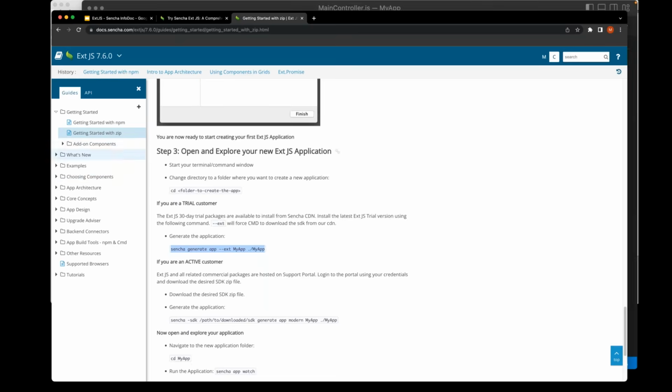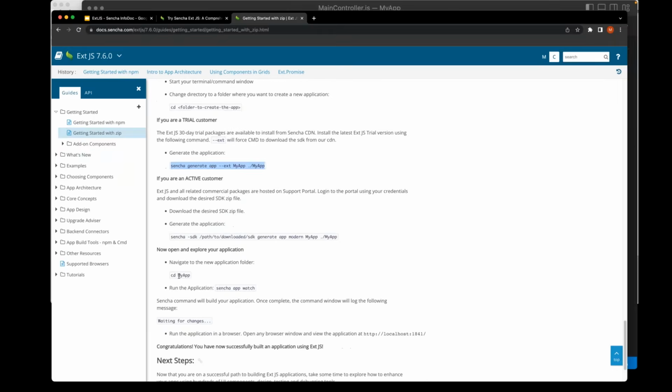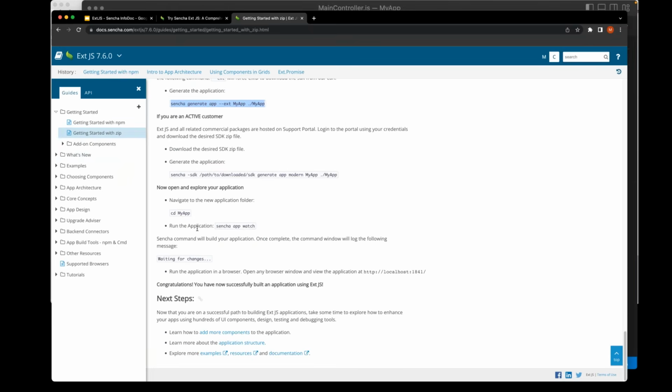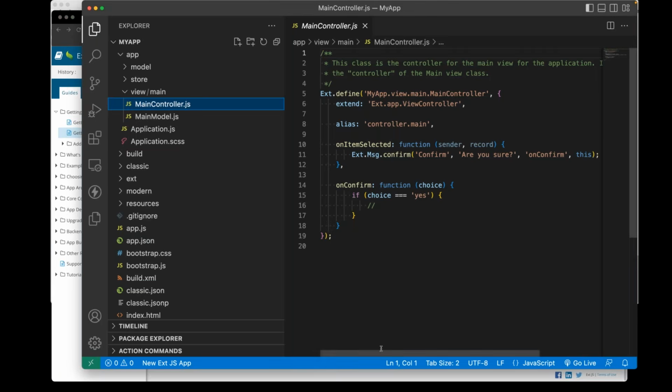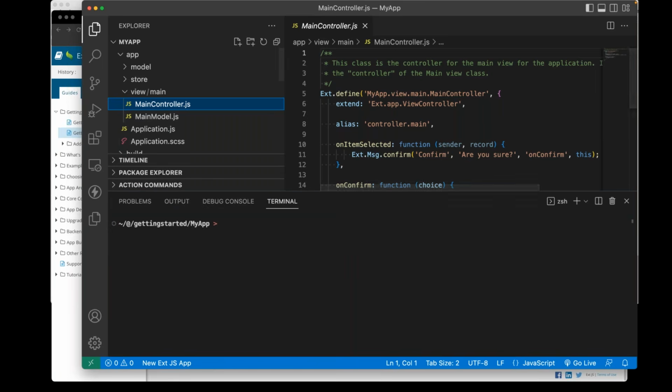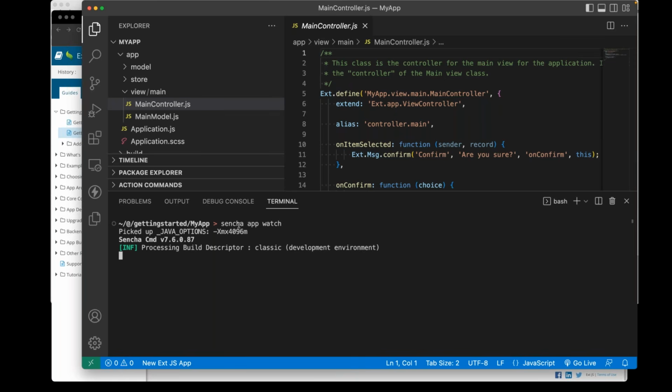So what do I do once I have that? We've CD'd into the application. The next thing I would do is run another Sencha command called Sencha app watch. And what I like about Visual Studio Code is I can bring up a command window at this folder by dragging from the bottom of the screen here. So now what I have is the source code, I have my folder, I have a terminal window, and again, Sencha app watch is the command I want.